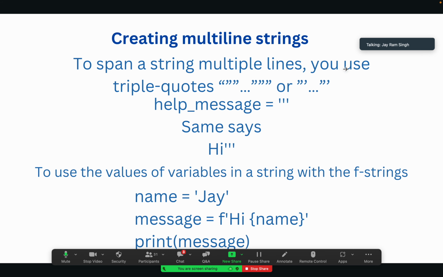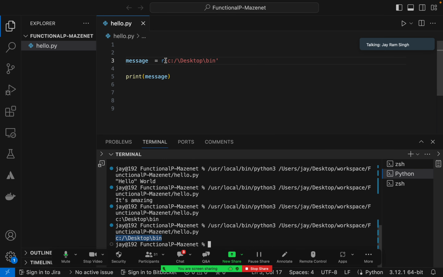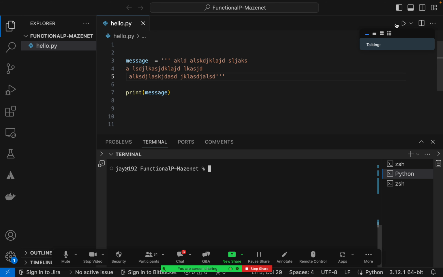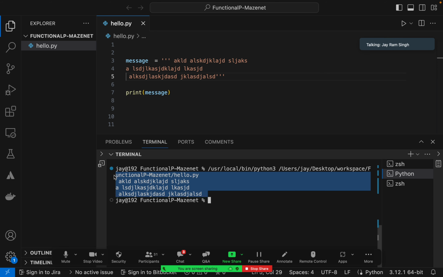Yes. Now multi-line string. How can you create a multi-line string? A multi-line string is equivalent to creating multi-line comments. For multi-line, you see, triple single quotes and triple single quotes enclose everything in this, right? And it's printing. So this is how you can write the multi-line string, or in place of that you can write double quotes here as well.